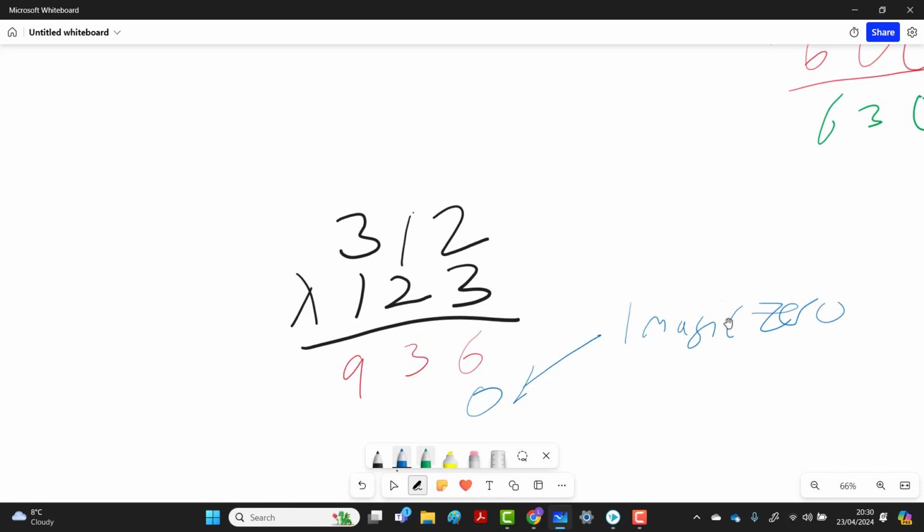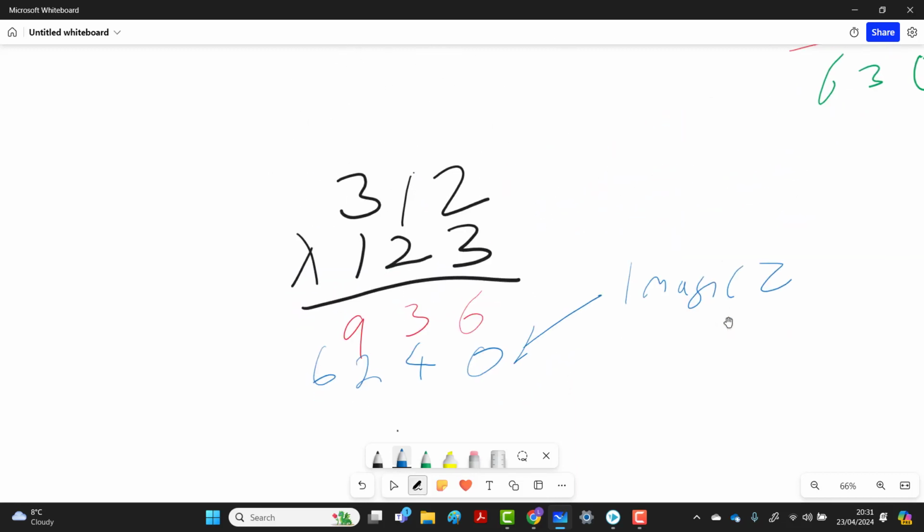And then you cover up this and this. You do 2 times 2, 2 times 1, 2 times 3. Let's do a different color so we don't mess up. 2 times 2 is 4. 2 times 1 is 2. 2 times 3 is 6. Okay, and let's move up a bit. So we've done that now.